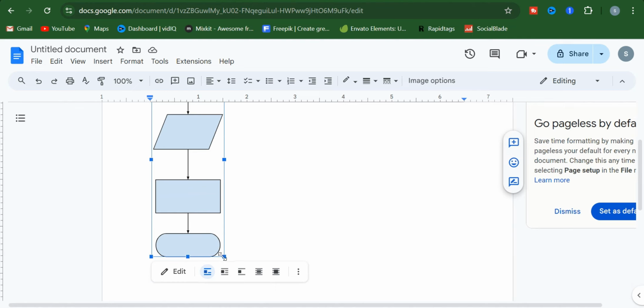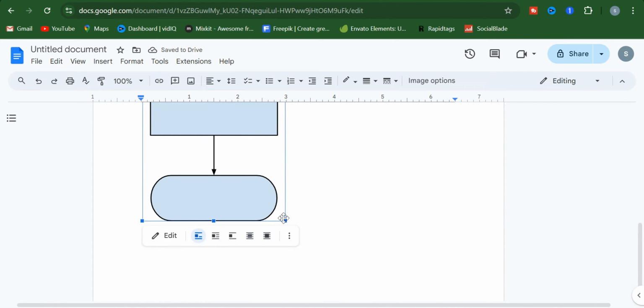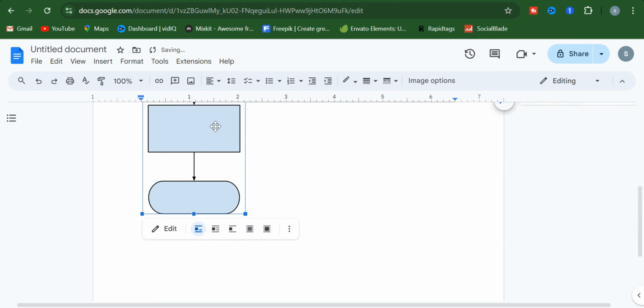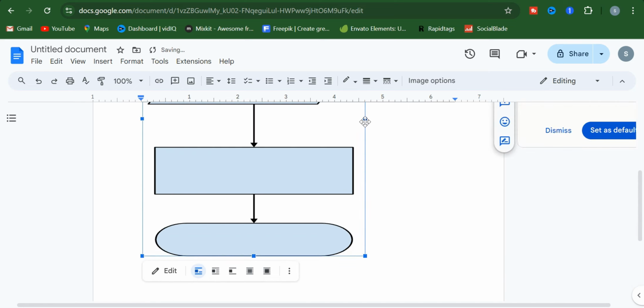If we want to make it larger, then we can do this, and if you want to make it smaller, then you can also do this, and you can make it wider like this using the points. And that's it. Thank you.